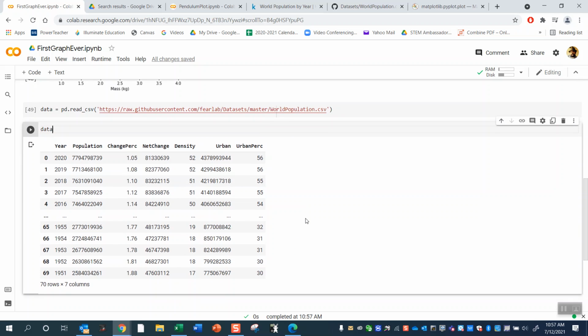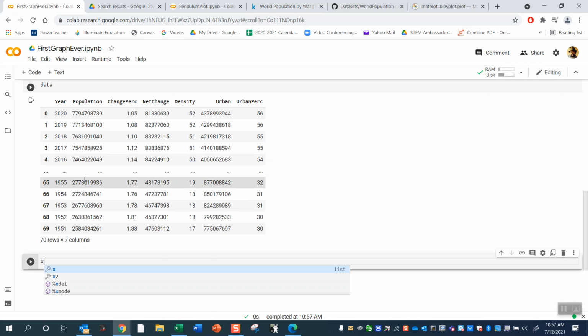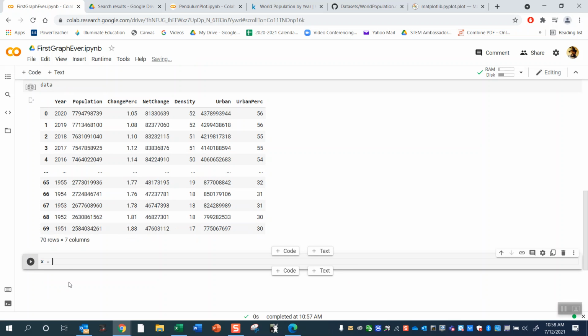So how do I make a plot of X versus Y? Well, which ones are my X's? Year, right? Years are my X's and populations are my Y's. So I'm going to do a new code block here. And let's do a quick timeout. How would I get all the years? The way you do this is you call the first column of data, right?